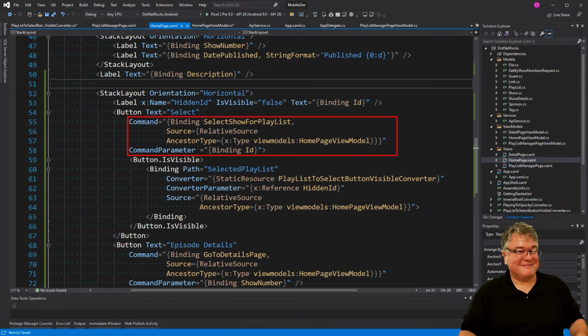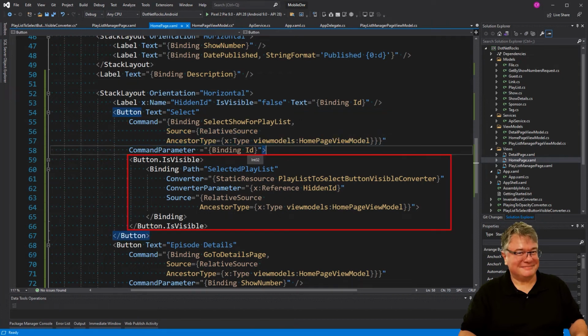So we're binding to select show for playlist. Now this is on the view model, right? So our binding source for this button is already established right here. It's the view model. Now we're binding IsVisible to the selected playlist property using the value converter. The kicker is that you can't bind the converter parameter directly. You can't use binding. So we can't say converter parameter equals binding ID.